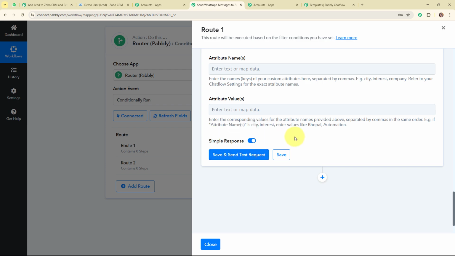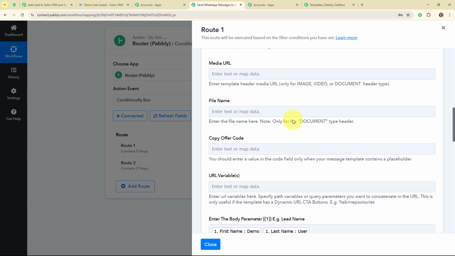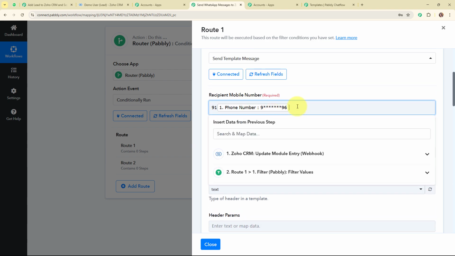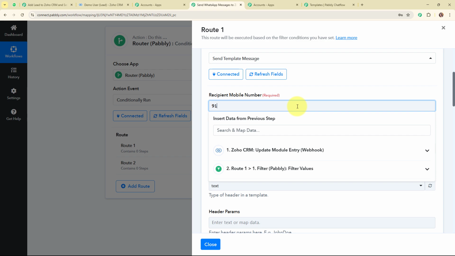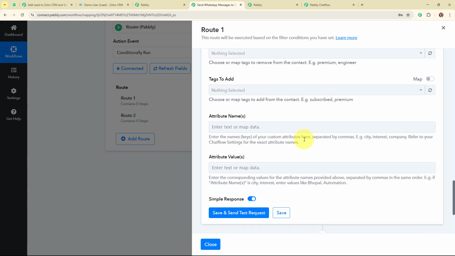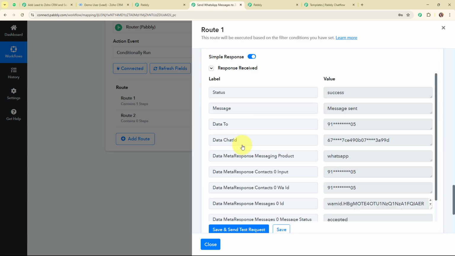But before clicking on the save and send test request, I'm going to replace this dummy user number with my original phone number so that I can receive a WhatsApp message over here, and I can show you the message that our lead is going to receive. So I've successfully added my own phone number, and then I'm going to click on the save and send test request given over here. And you can see we have received a successful response. That means we have successfully sent the WhatsApp message to my phone number.